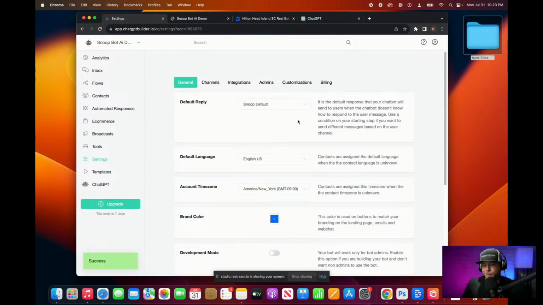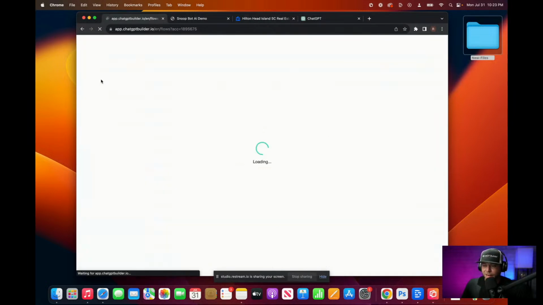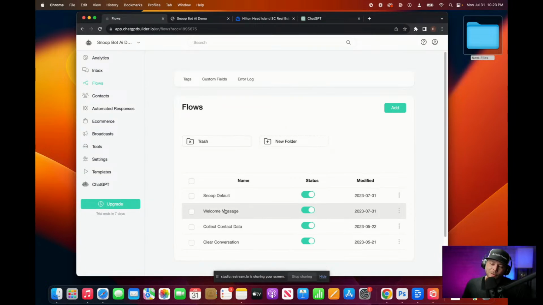Save. All right, cool. So now, no matter what, when we are asking a question, first we get the welcome message. Maybe that's the link that we send, or maybe that's the flow we start out with on our website for our website chatbot.